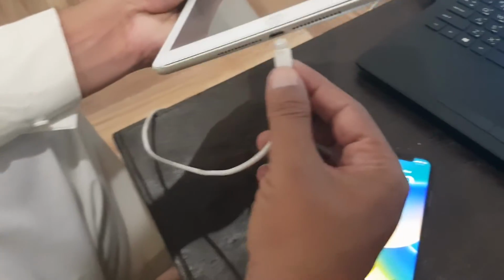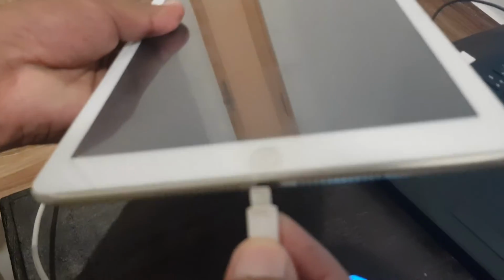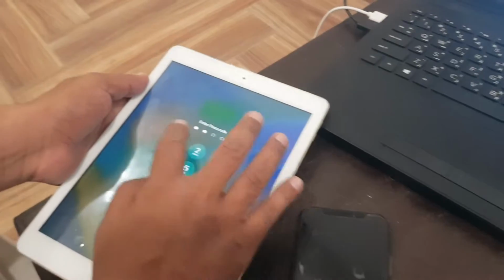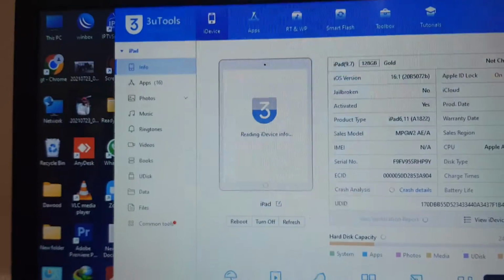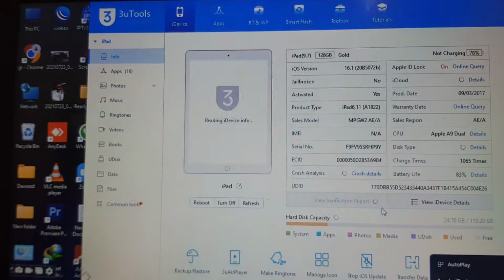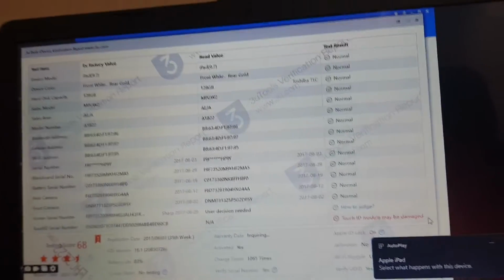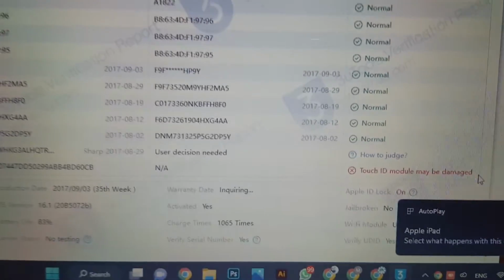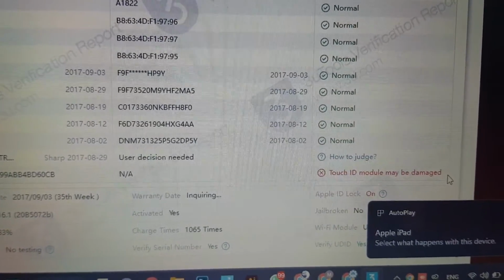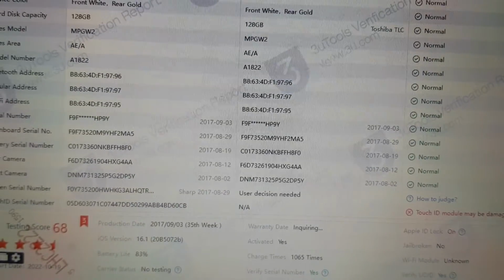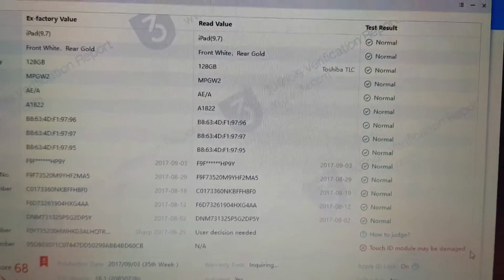Connecting my iPad. So now go to 3uTools, and we have to check from here. As you can see, on my iPad the Touch ID and display have been changed, and the other things are normal.